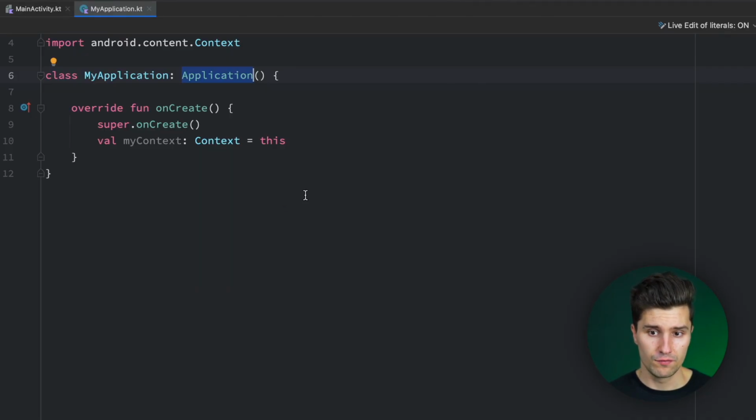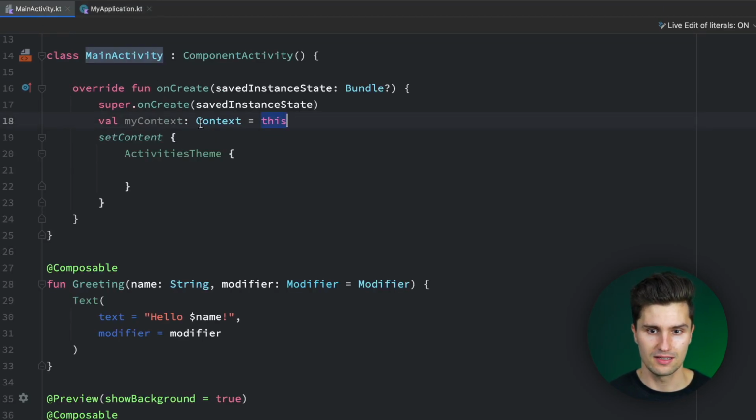But what is now the difference between an application context, or context that comes from or refers to an application class, and an activity context? Well, each context has a specific lifetime. And for example, this activity context is active as long as the activity is active. And as you already know, each activity has a lifecycle. And when that activity is destroyed, all its components, all its resources it uses are freed up, and that includes the context. So when an activity is destroyed, its context is also destroyed.